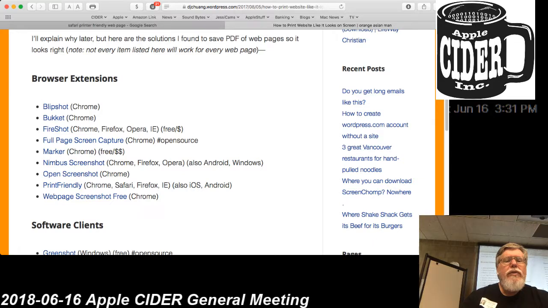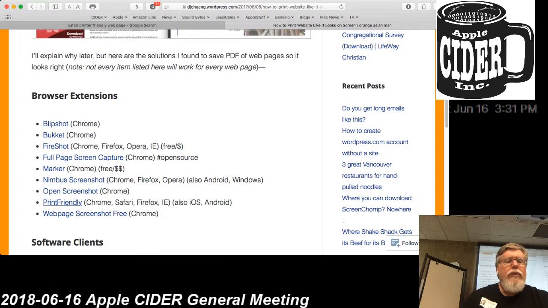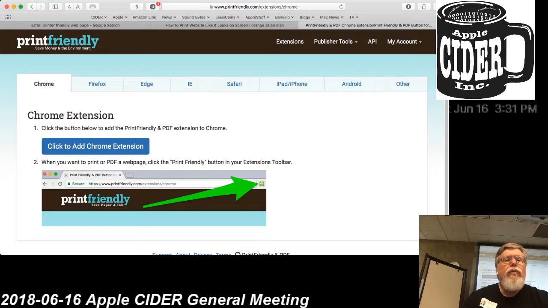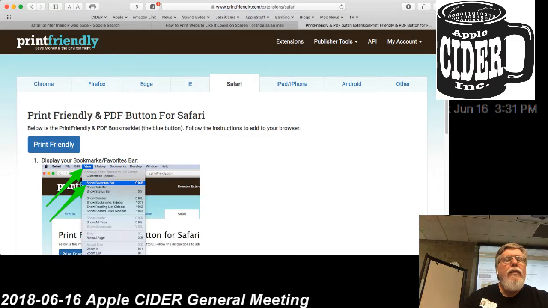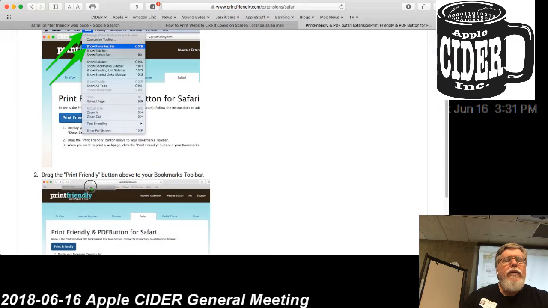All right, so here's a couple. Most of these extensions are for Chrome. But there's that Print Friendly again. I keep seeing that Print Friendly. Safari: display your favorites, drag the Print Friendly.